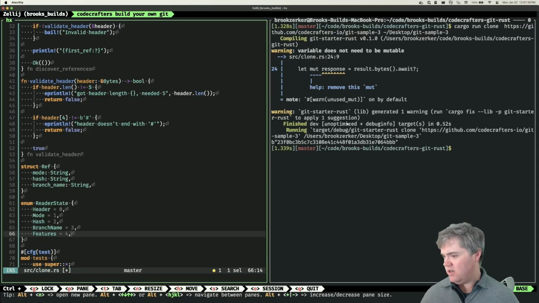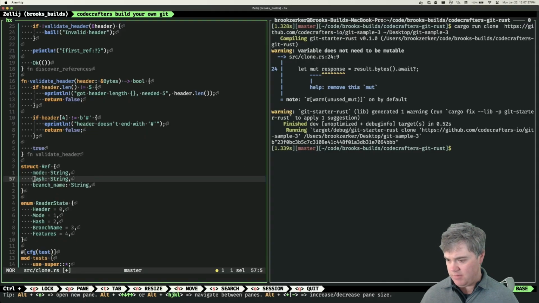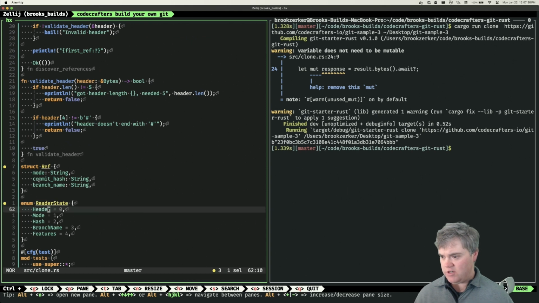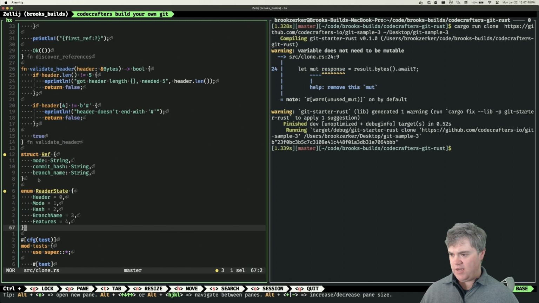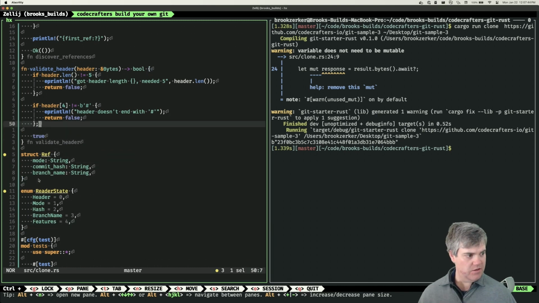Okay, so those are, let's name this commit hash. So we have a commit hash, the branch name. Okay, so reader state, we are in a motor. Okay, so we do all that stuff. Okay, so then we need to go through this.